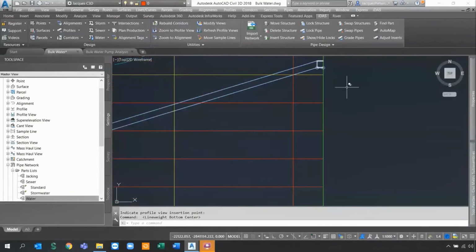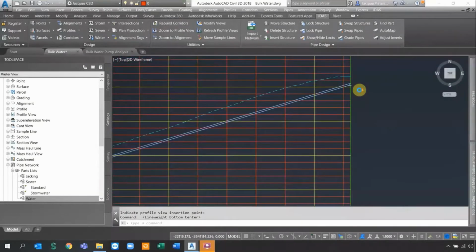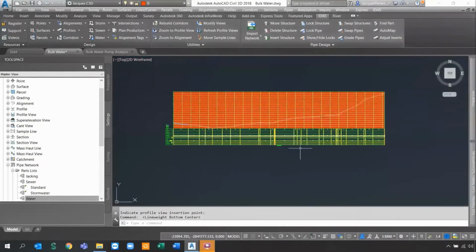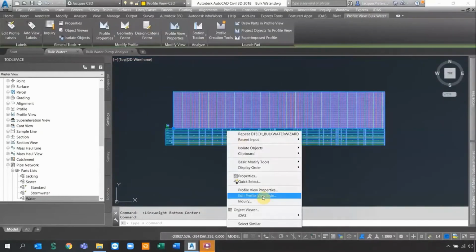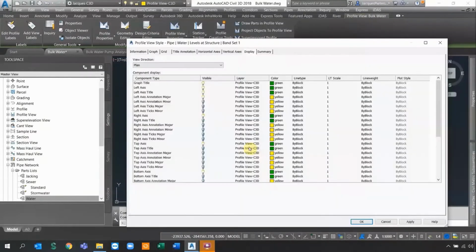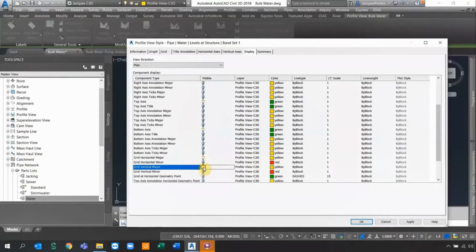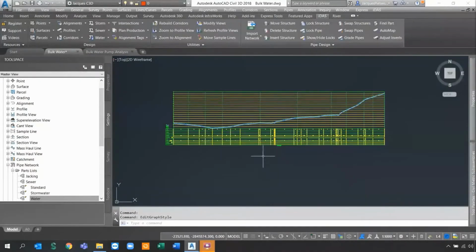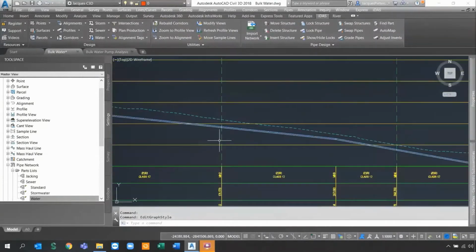Now, you're not limited to just what is in here. You can actually go and modify them even better. So just for clarity purposes, let me select my profile view and let's change some of these settings. I just want to switch off the major horizontal, vertical, and switch on the geometry points. There we go. So it looks a little bit cleaner, so everybody can see much easier.